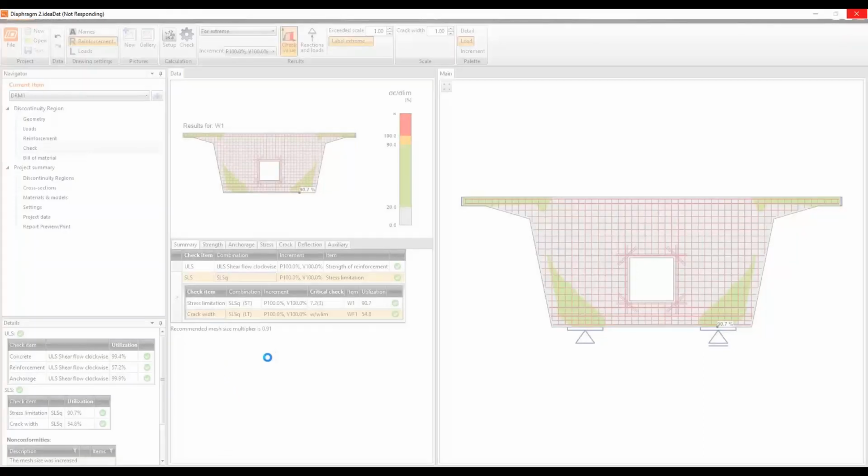Now we can move on to the more detailed check results.